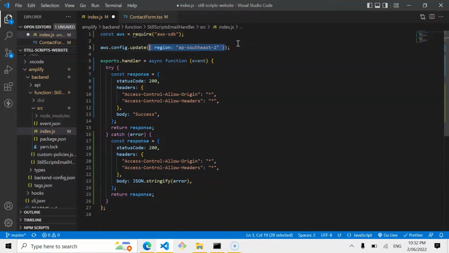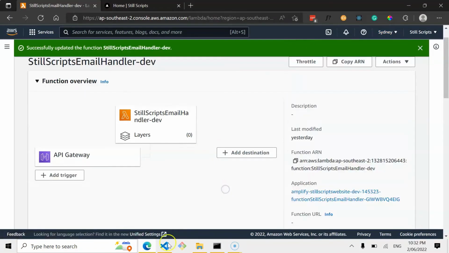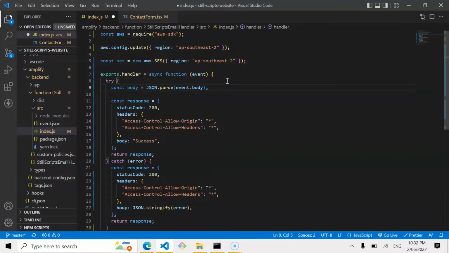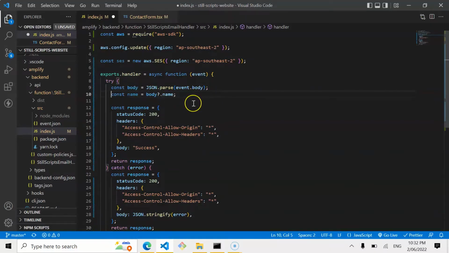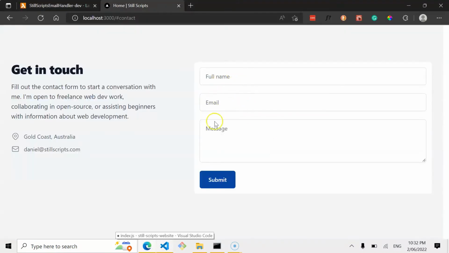And now we want to update the config to have the appropriate region. If you're not sure, you can just check the region that you're using, find the code there. And now what we need to do is initialize a new SES object by going new AWS.SES, passing in the region as well. And now what we need to do is get from the event the body and get the data that's been passed to it. So we put JSON.parse event.body, and then we get the name, the email, and the message, which is again from the form that I'm using: name, email, and message.